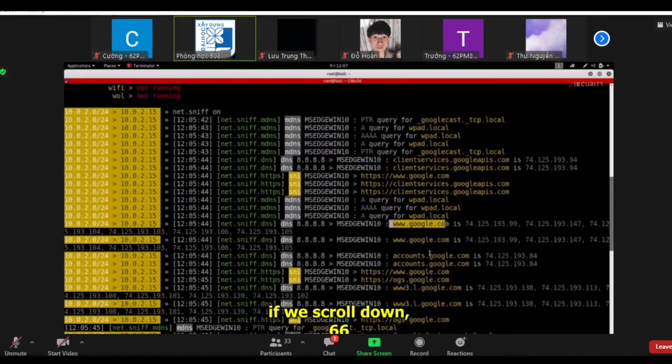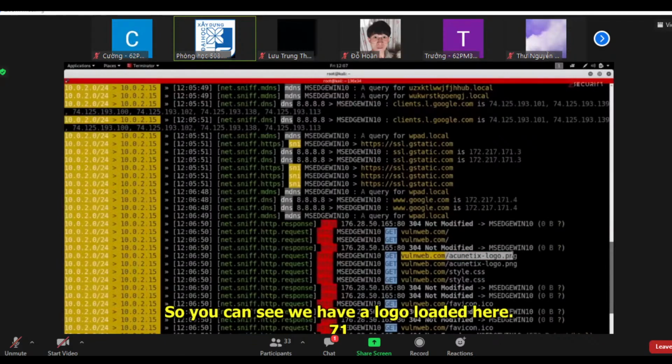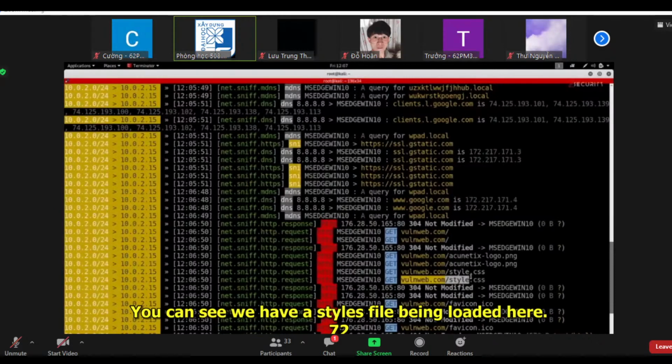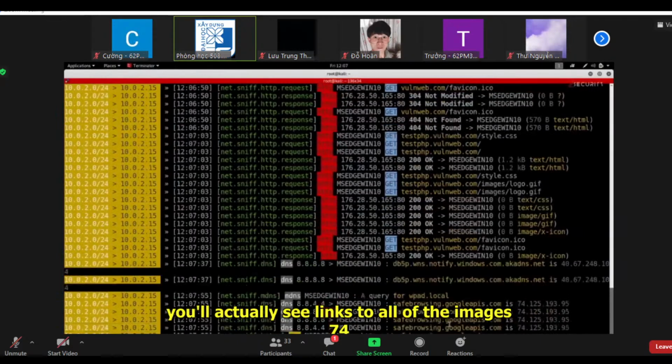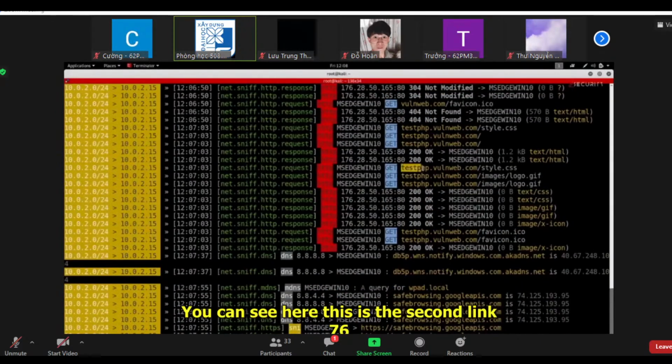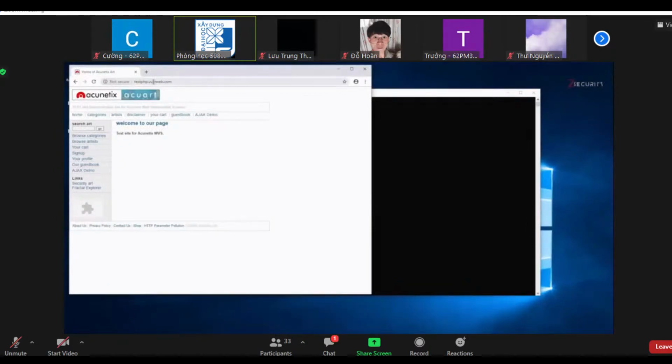So you can see there were requests sent to Google. If we scroll down, you'll see we made a request for this website, vulnweb.com. You can also see all of the other files that this website loaded. So you can see we have a logo loaded here. You can see we have a styles file being loaded here. Again, if there were more images, you'll actually see links to all of the images that are being loaded. You can see here, this is the second link that we clicked on, the testphp.vulnweb.com. So this is what we have right here in the top.